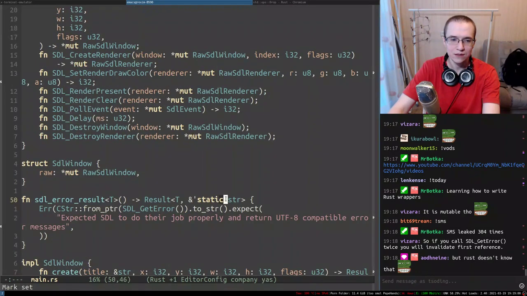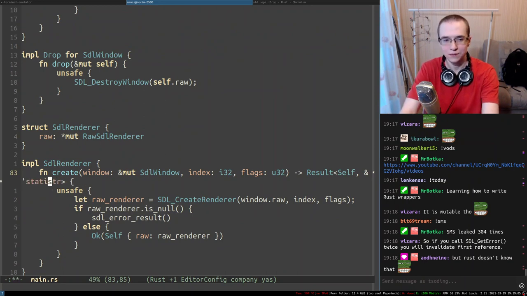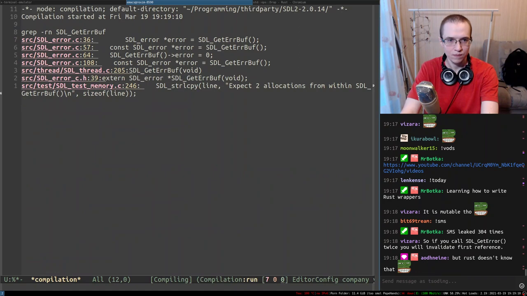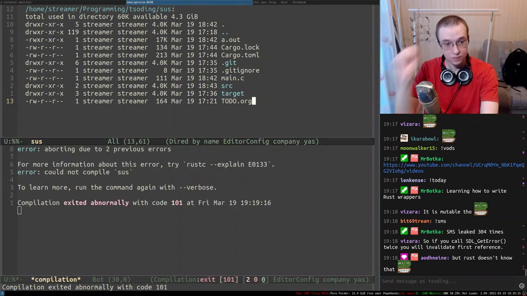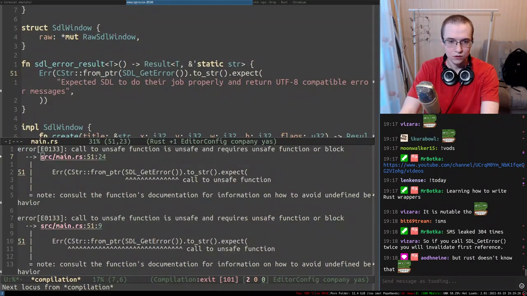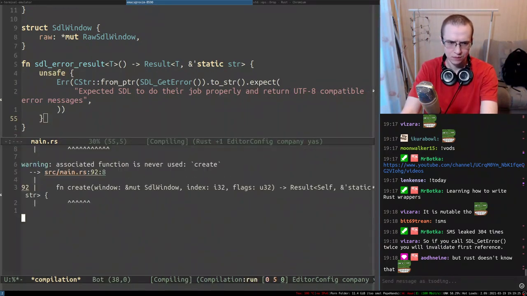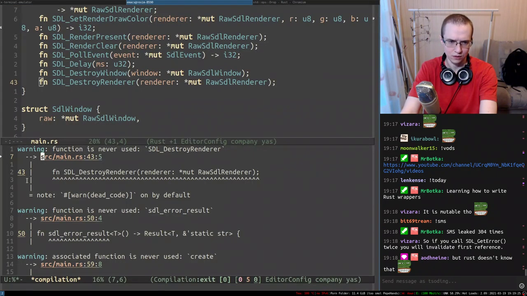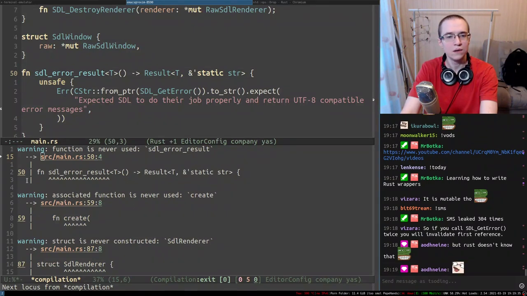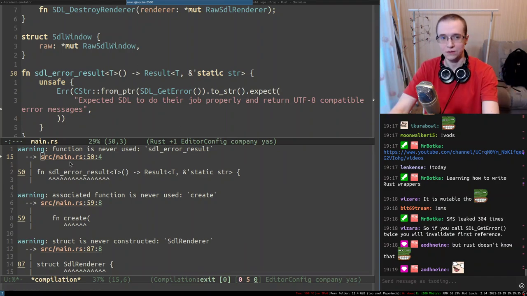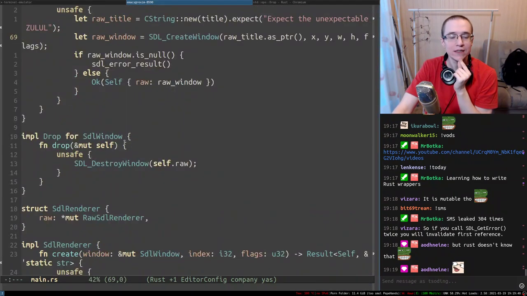Do we have any other place? So this is error, and this is another one. This is going to be static. Okay, so a call to unsafe, yeah, let's actually do unsafe. So this is a call to unsafe. Okay, that looks okay. This one is never used. Oh yeah, that makes sense. It's intrinsically never used. I do in fact agree with that.